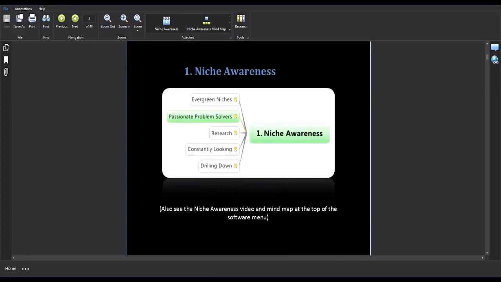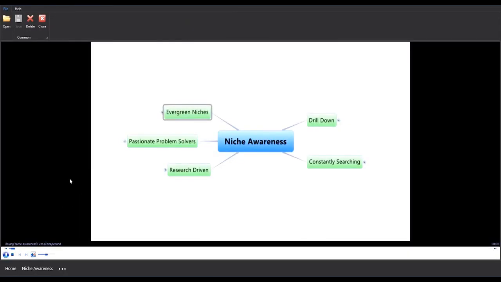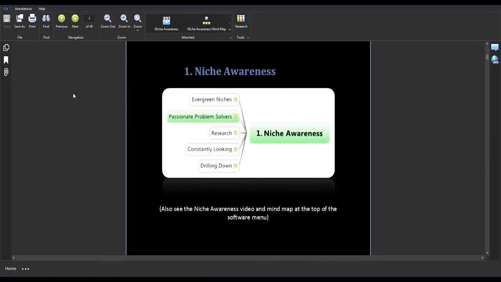And what I can do from here is click on this video. That's going to open up the video in a new little tab where I can watch the video itself right here inside of the software. And when I'm done with it, I can go ahead and close out of it, and that's going to take me right back to the page.